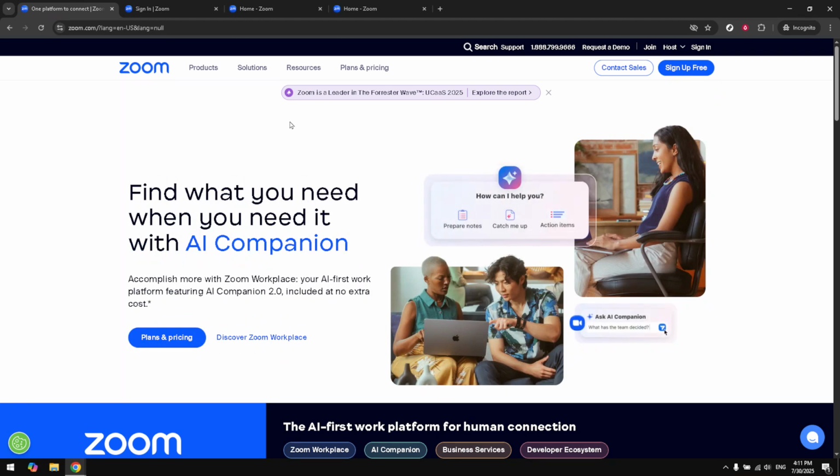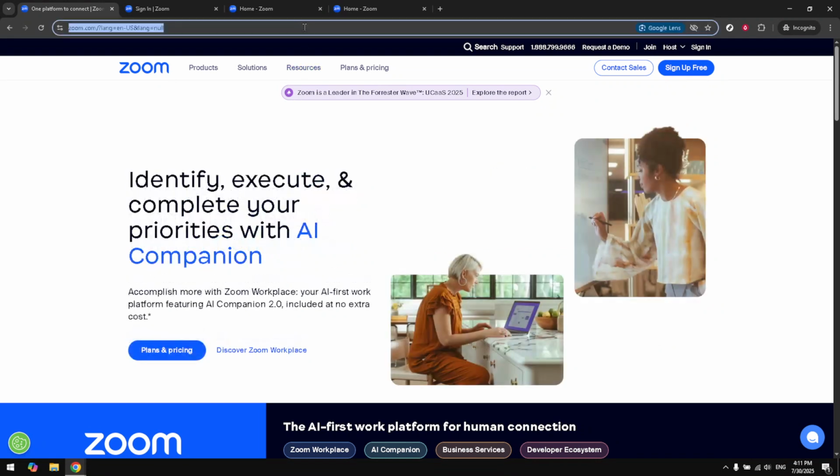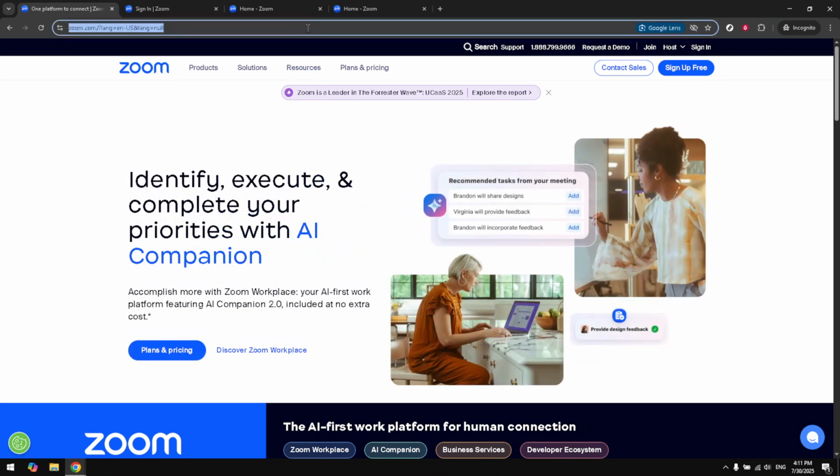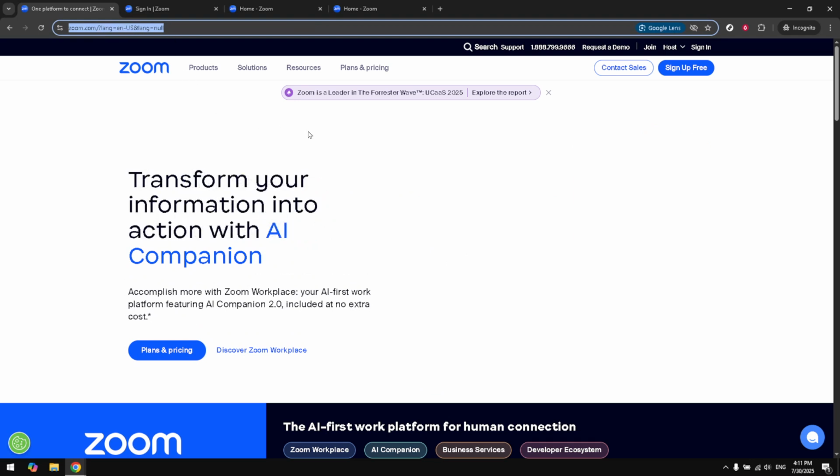First, you'll want to navigate to the Zoom website. You've got a few options to do this, either by typing the web address directly into your browser or simply searching Zoom in your search engine. Once you're on the Zoom website, around the top right corner, you'll spot the Sign In button. Go ahead and click on it.